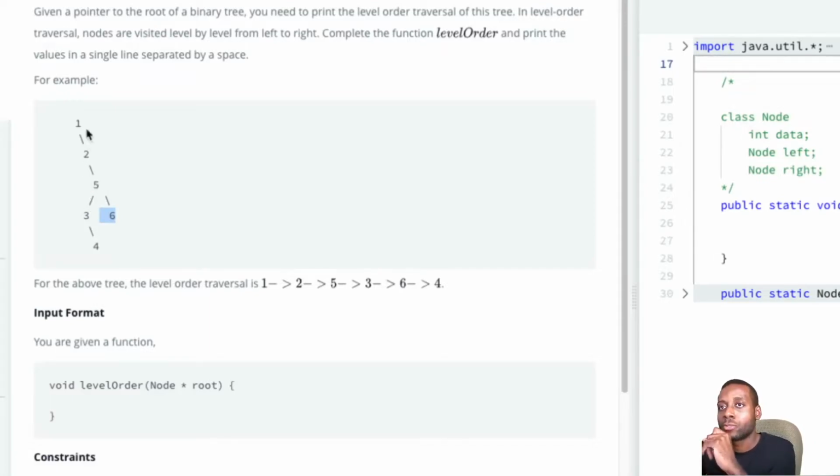Obviously we're going to print them, because they want us to print the values. By the time we get here, the size of this layer is 2, so we process 2 nodes. We take a snapshot of the size of the queue every time, before we start taking stuff out and putting stuff in. Before we start the process, we take a snapshot of that.